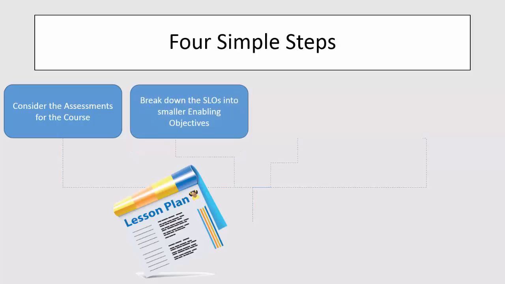Then we're going to break down the SLOs that are outlined in your course into what's called enabling objectives. And those are smaller chunks that really help you design more intentionally the formative assessments and the discussion board prompts and the content that actually helps your students be successful. So we're going to break those down. I'm going to show you how to do that.